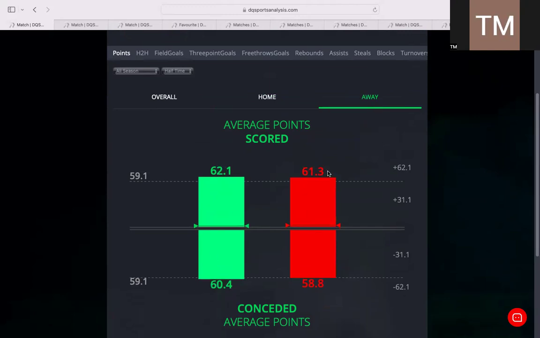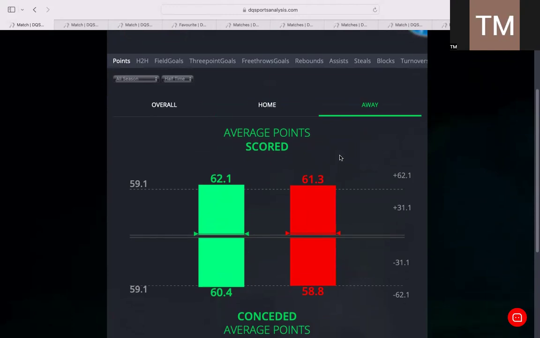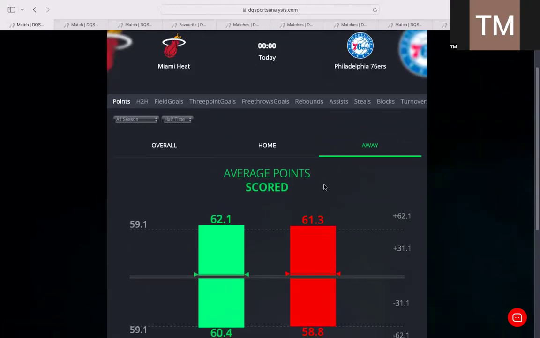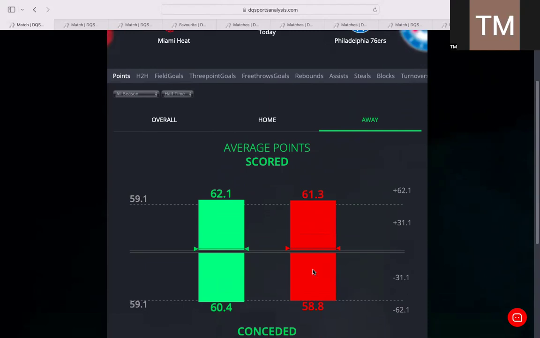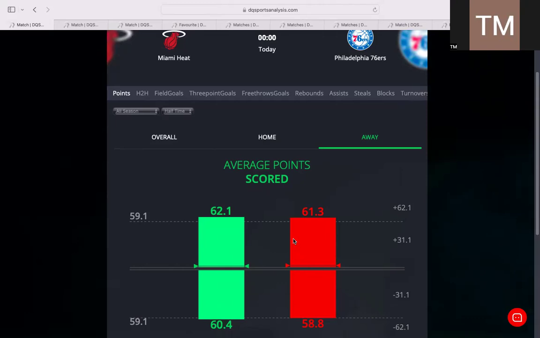So I think it's an over again, actually. For Philadelphia, halftime all season, they've scored 61 and conceded 58. That's for halftime all season.